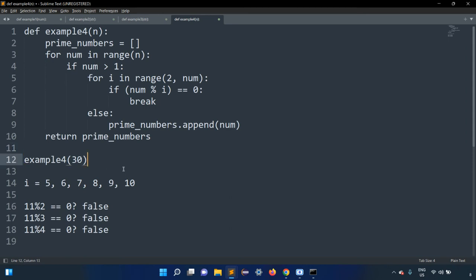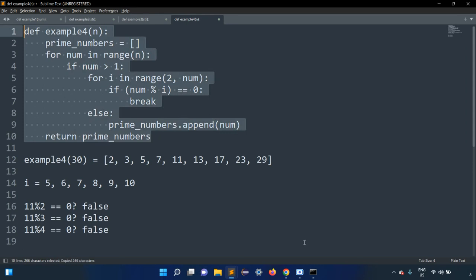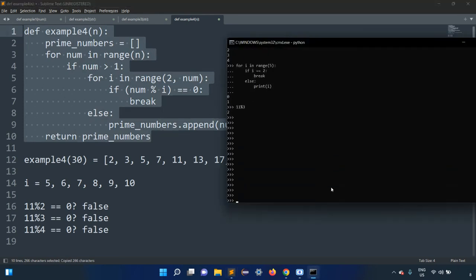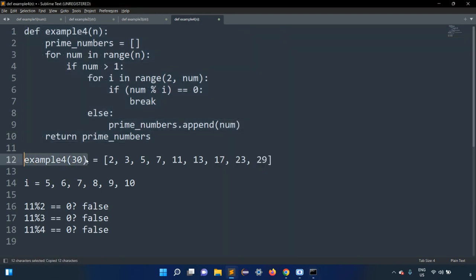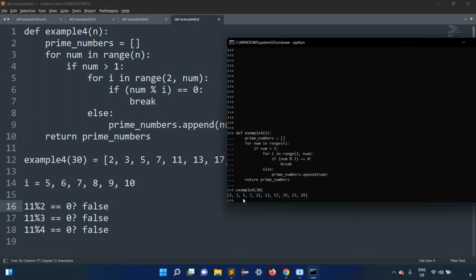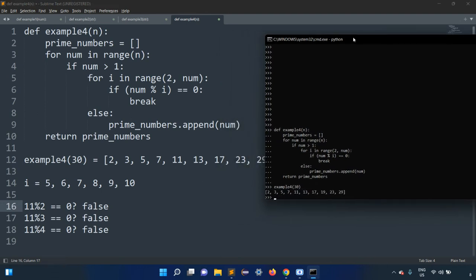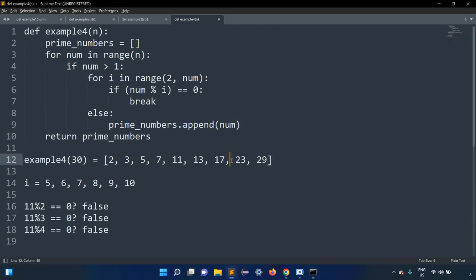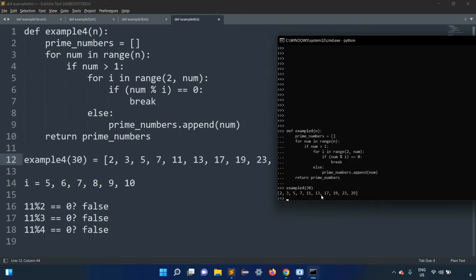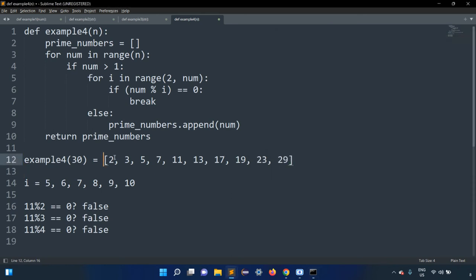So for this example 4, the output will be 2, 3, 5, 7, 11, 13, 17, 23, 29, because these are the prime numbers. So let's see if we are getting this output or not. I'll copy paste this function here, and when I call example of 30, we are getting this as the output, which is what we have thought of here. 2, 3, 5, 7, 11, 13, 17, 19 also. I have missed 19 here. 19, 23, and 29. So this is the output of our function.